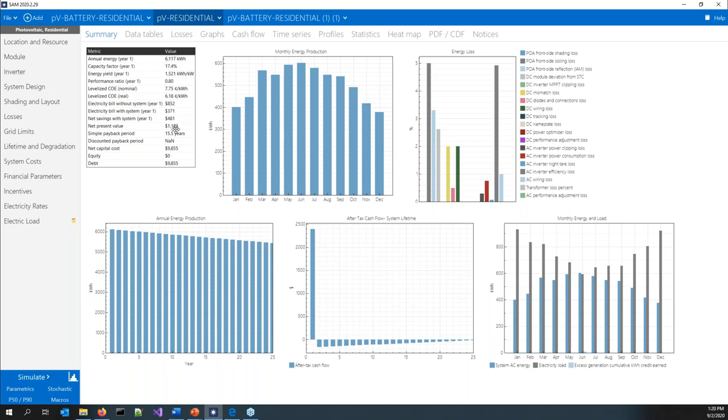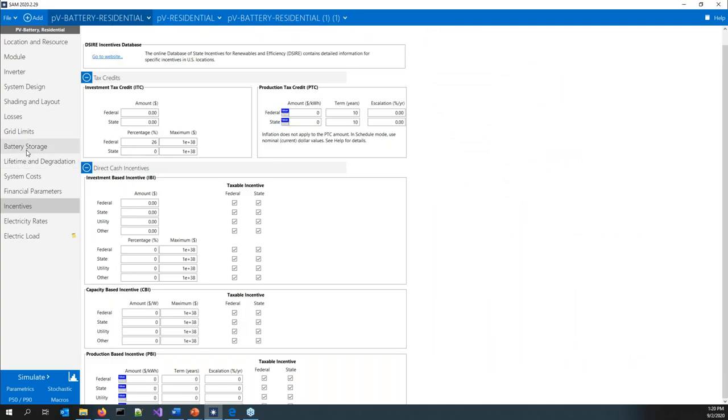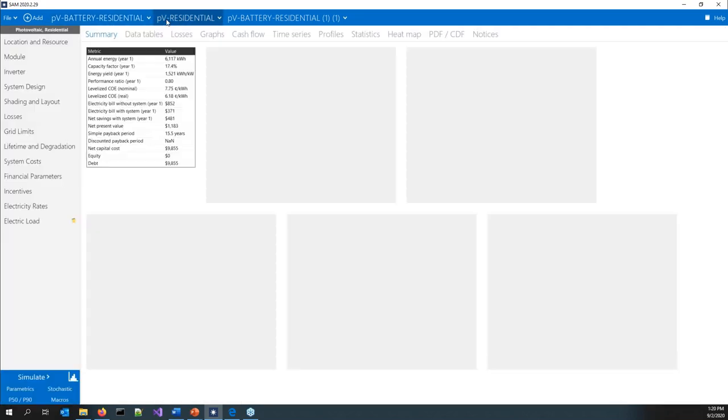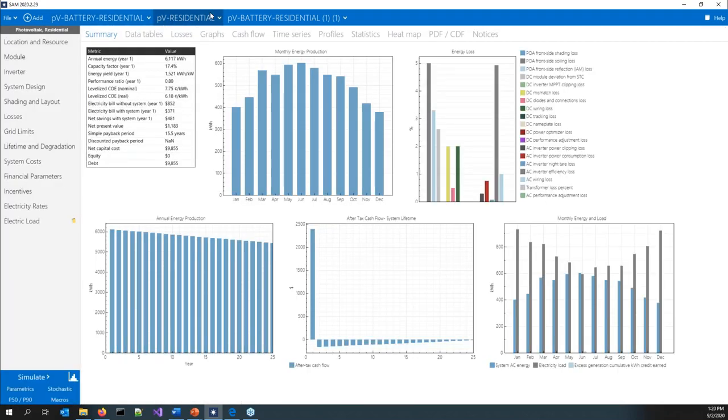One note here is that all of these battery inputs that I specified on this page would not persist if I went and changed this model back to a PV plus battery system. They would be reverted to the defaults. So that's why we recommend duplicating the model.